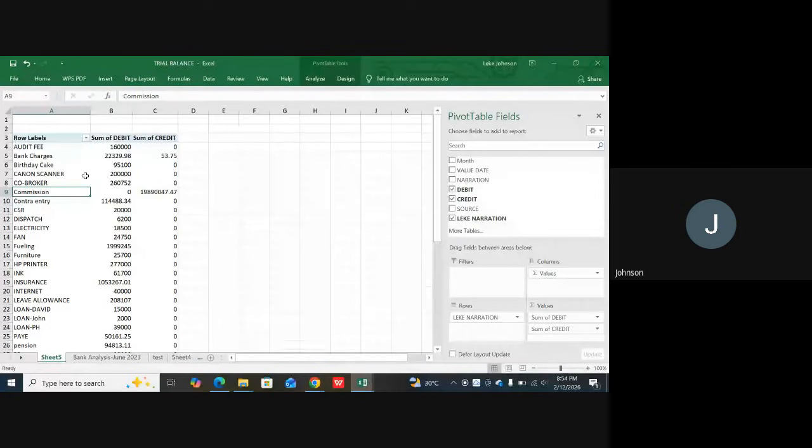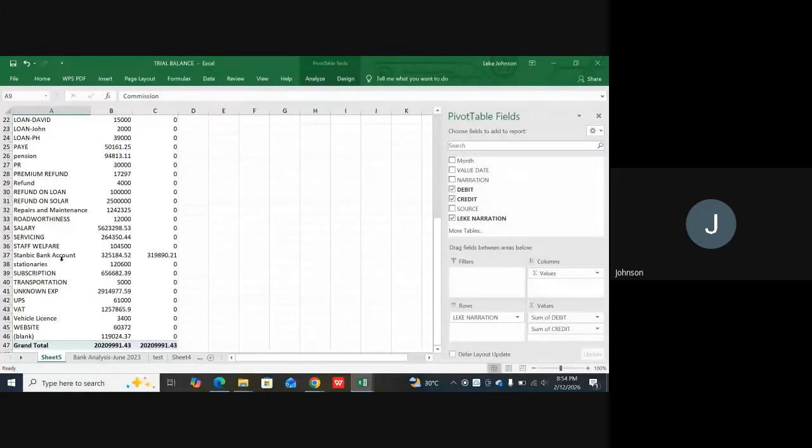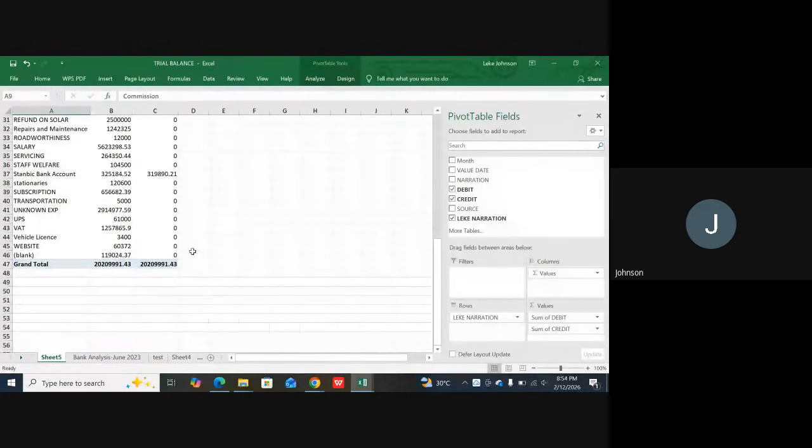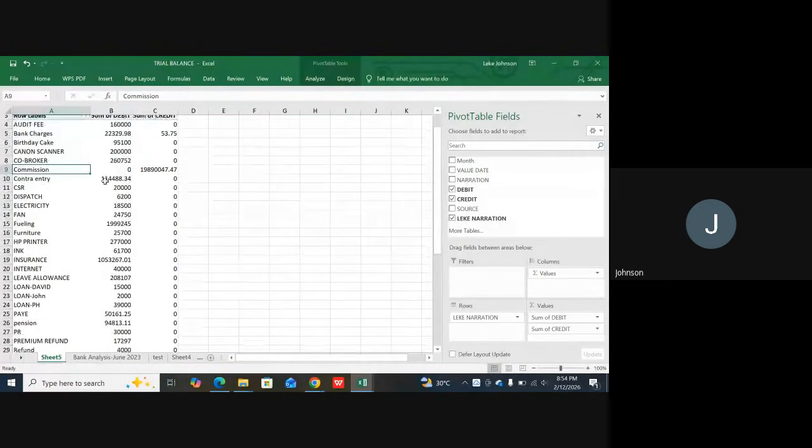Automatically, you can see that bank charges now has two values. Our commission is fine, only on the credit side. Then our standing bank, which is our cash and cash equivalent, is over here. So I think we can use a pivot table to quickly analyze and get what our trial balance is. Without wasting time, we've been able to get what our trial balance is going to look like.